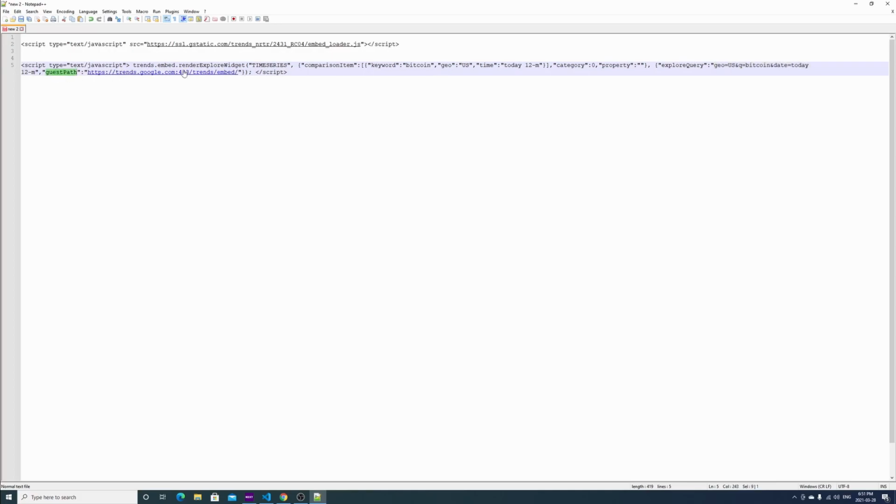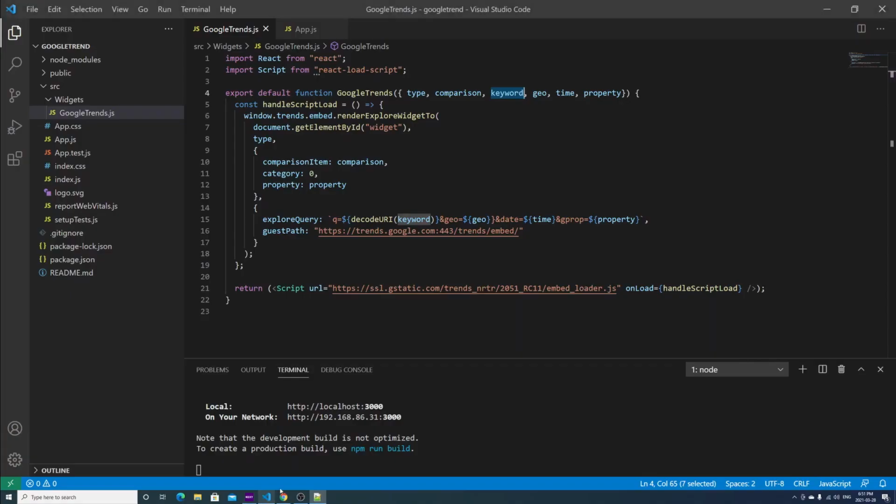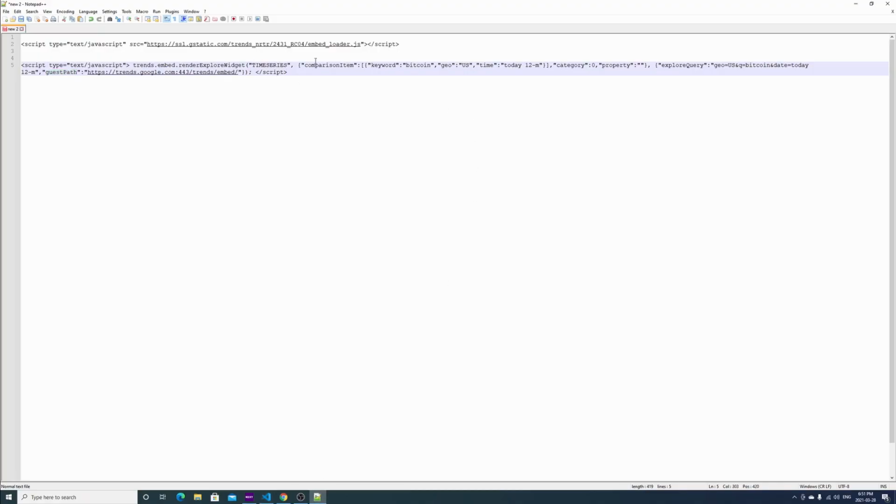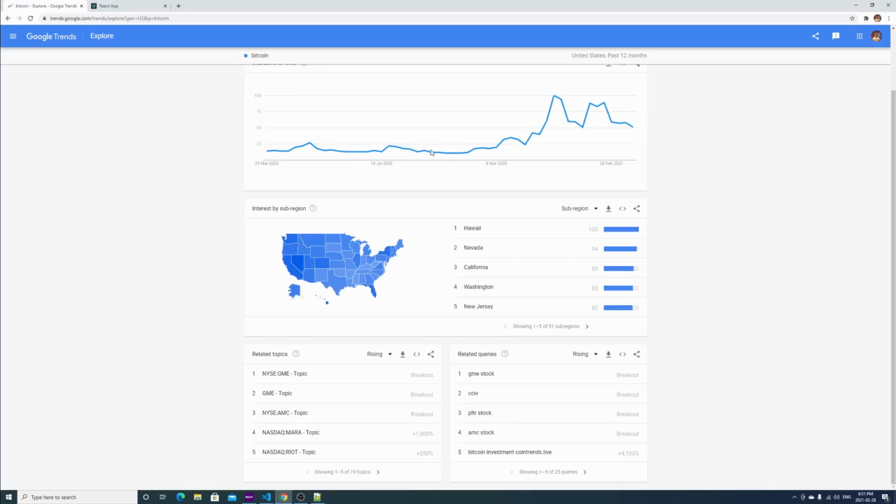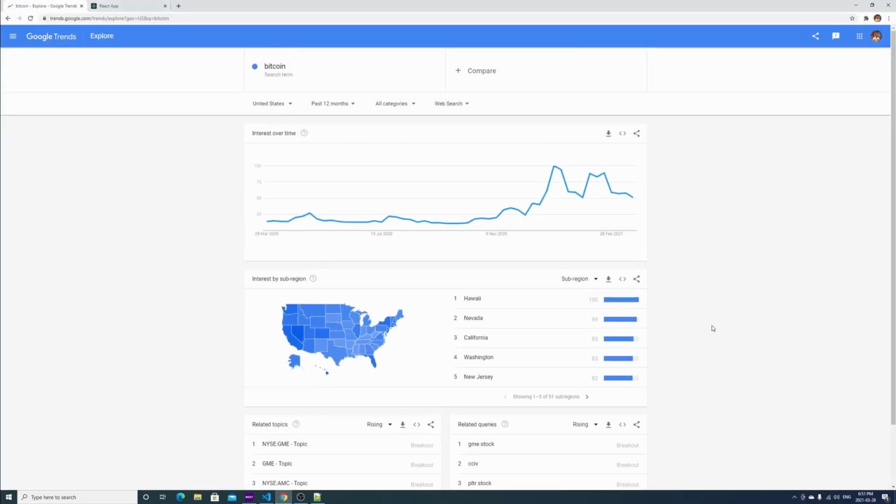And then the guest path is just a hard-coded path in our widget. Of course, I didn't mention the property. The property here is blank, which is empty right now, and this refers to web search. If you go to Google Trends, we can see it has web search, Google Shopping, news search, image search, and YouTube. So we can see the trend for different Google properties, such as whether we are searching a trend in news, YouTube, or Google Shopping.